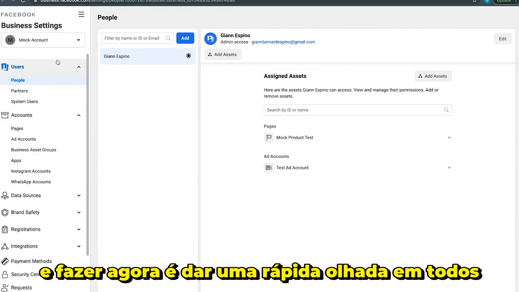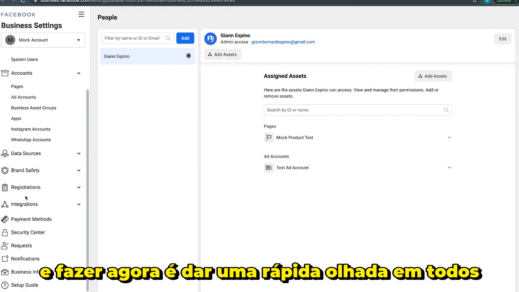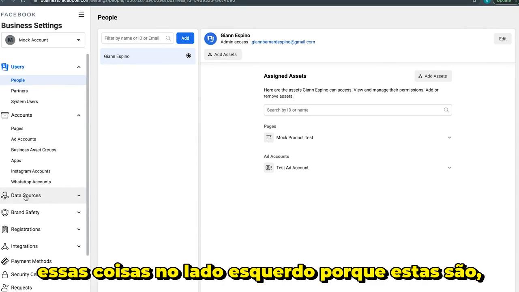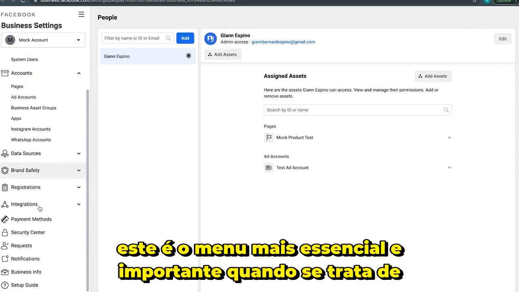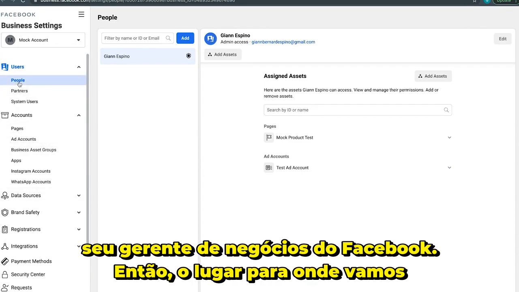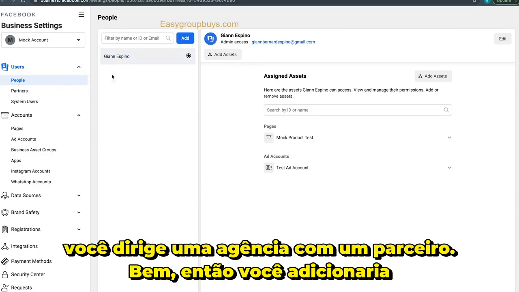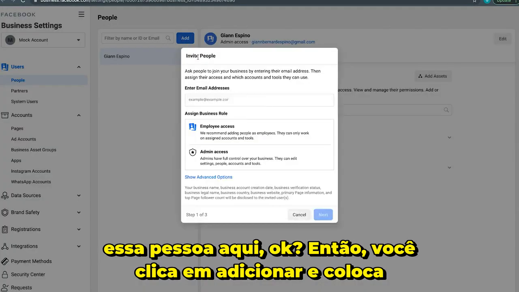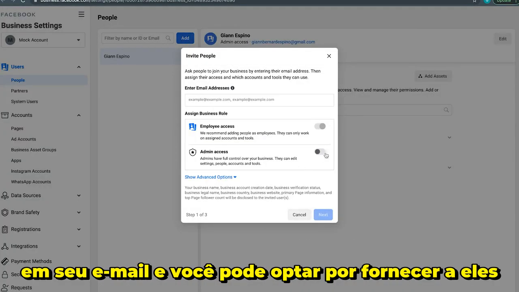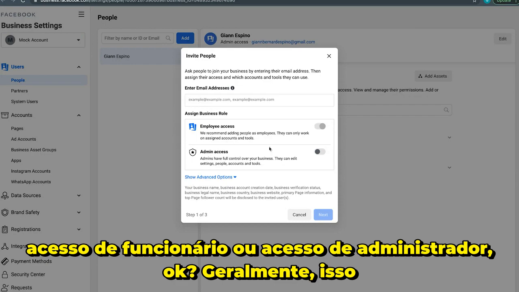So what I'm gonna go ahead and do right now is give you a quick run through of all of these things on the left-hand side, because this is the most essential and important menu when it comes to your Facebook Business Manager. So the place we're gonna start is under users, where we have people, okay? So say you're running an agency with a partner, well, then you'd add that person right here, okay? So you click add and you put in their email, and then you can either choose to give them employee access or admin access, okay?